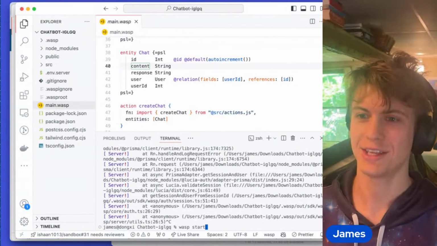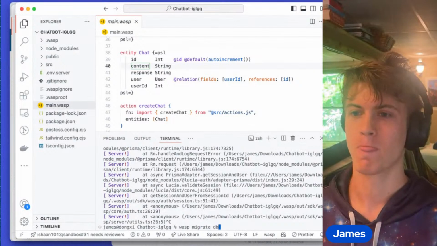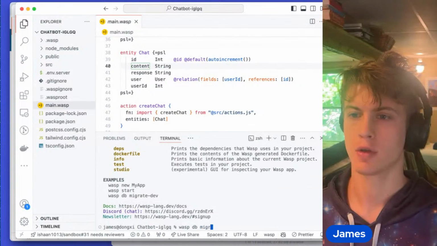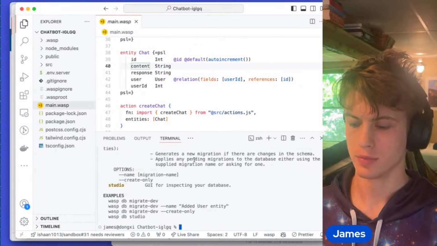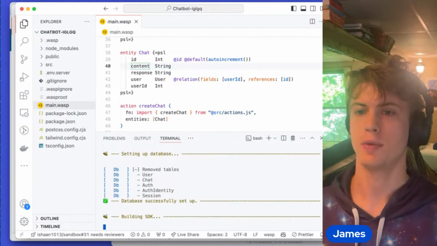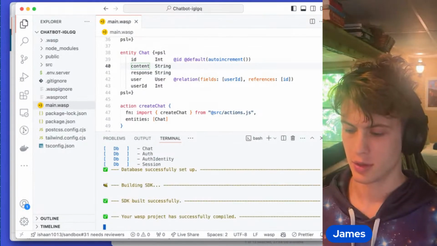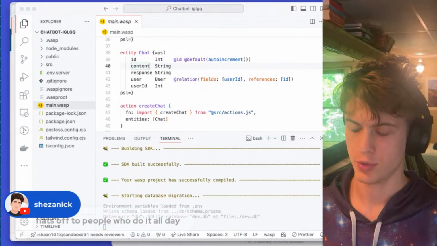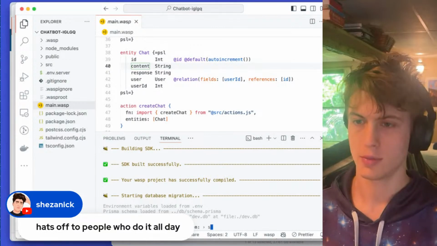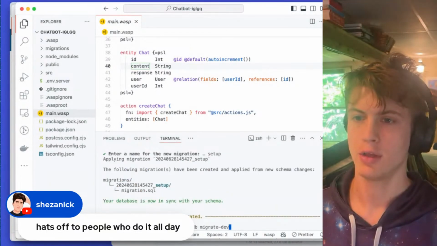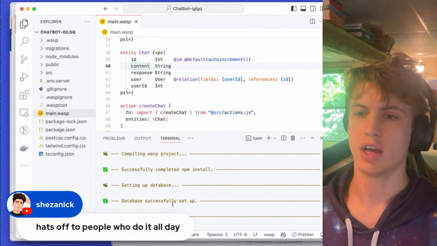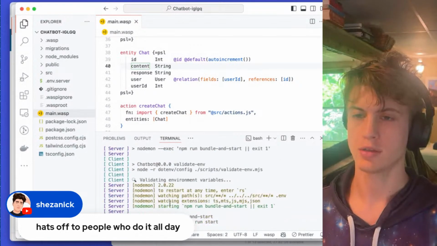Oh no, I skipped a step. So I need to run wasp db migrate dev. Then that's going to set up the local database. Hats off to people who do it all day, right? So running db migrate sets up the local database. Just now it was crashing when it tried to use the database because we hadn't set it up.